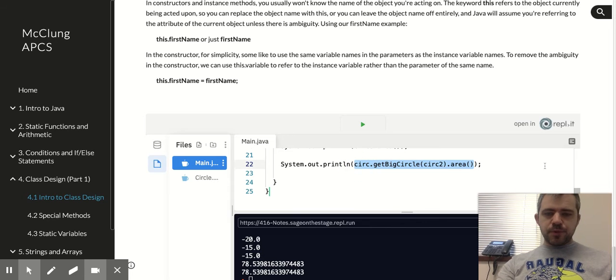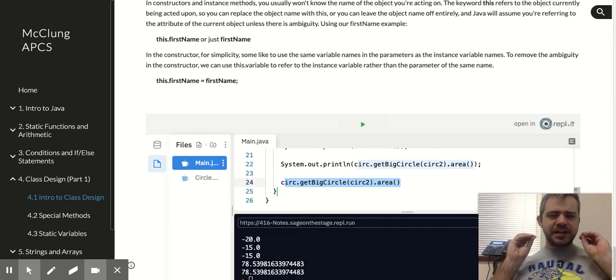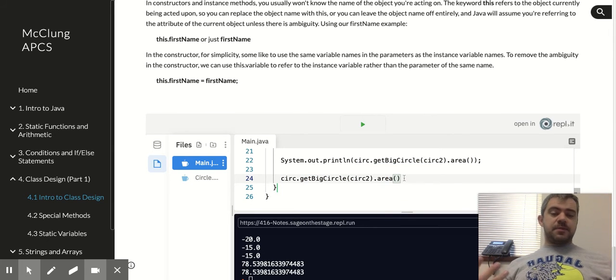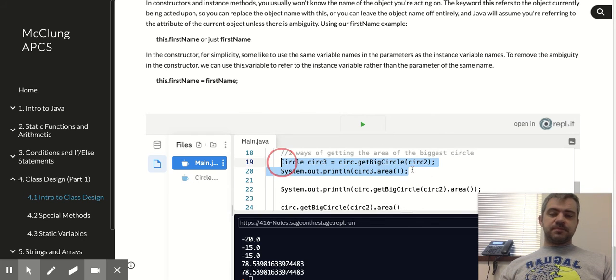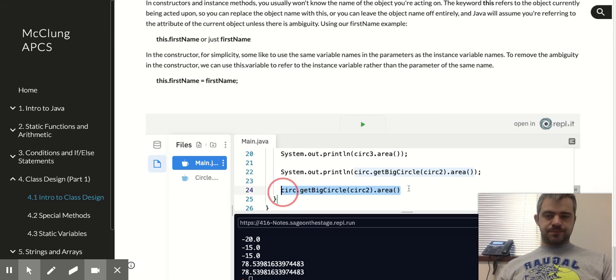I'm going to take this guy, I'm going to move it out to make it a little clearer here. This is where some of my students start getting really scared. Okay, like really just frightened. Let's say that on the AP test, they're wanting you to find the area of the biggest circle. Well, one way you can do it is like this. You can make a brand new circle and then find the area. But I want to show you that this is also an option.